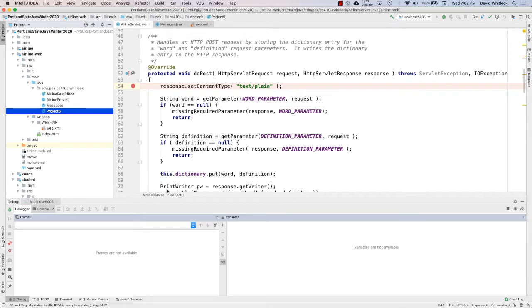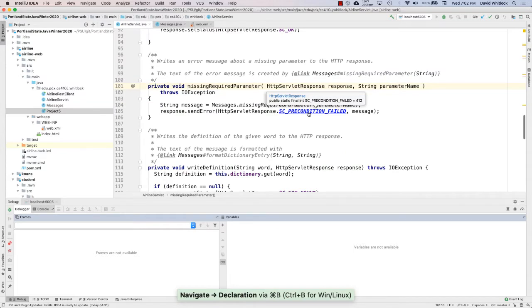Instead, what should you do? Issue the proper response. Yes, right. You instead say, oh yeah, HTTP for bad parameter. Actually, this is a missing required parameter, so this is a precondition failed. There's probably some appropriate HTTP response for a bad input.